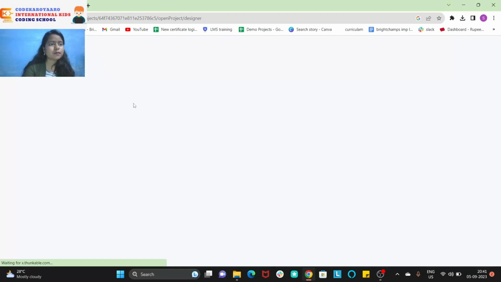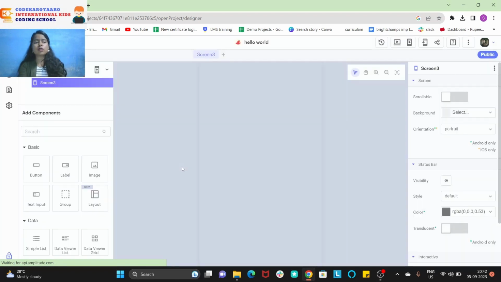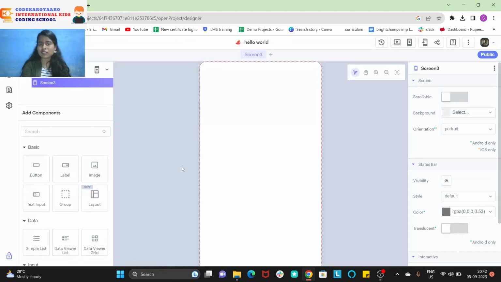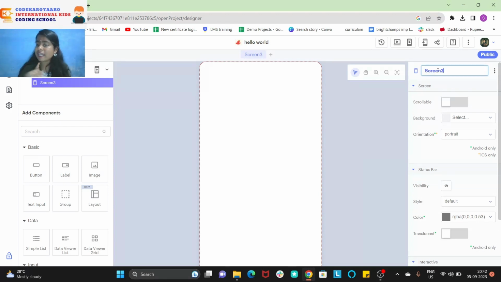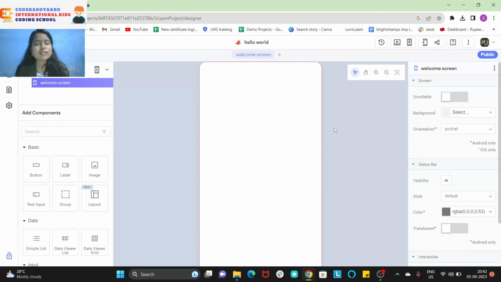Not a problem. For a few users, when you have deleted the last screen also, you can see this plus button at the very top. When you click on the plus icon, you will have a new screen, which will be named screen 1. Yes, now I have deleted everything. Now I'm going to rename the screen as welcome screen. Now I have added the name of the screen as welcome screen.